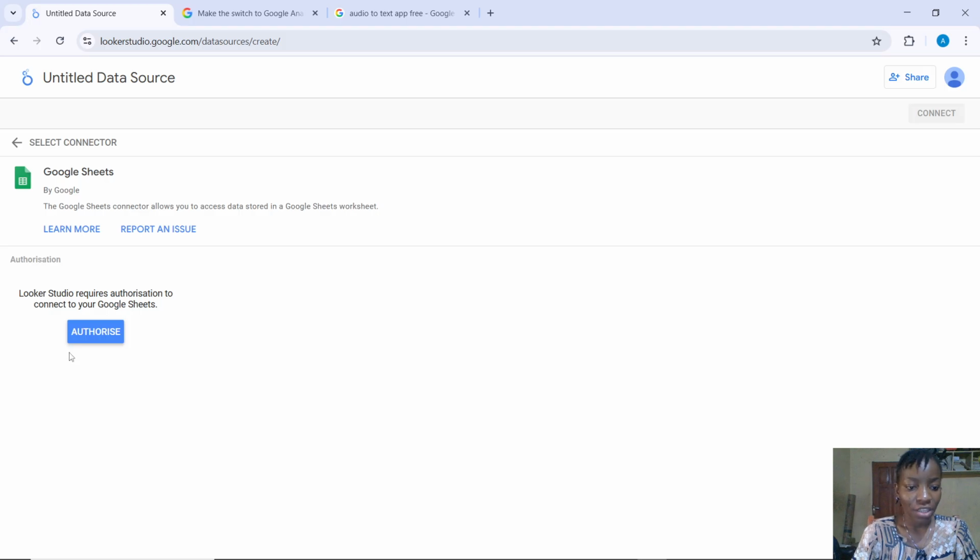And once you do that, Lucas Studio actually requires authorization to connect to your Google Sheet. So go ahead and click on authorize and follow the prompt to authorize. Once you're done with that, then your Google Sheet will be connected to Lucas Studio.